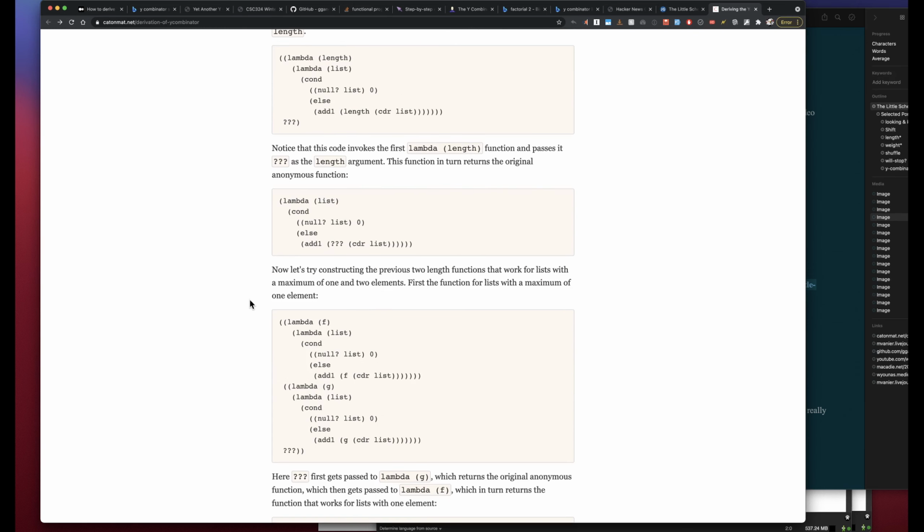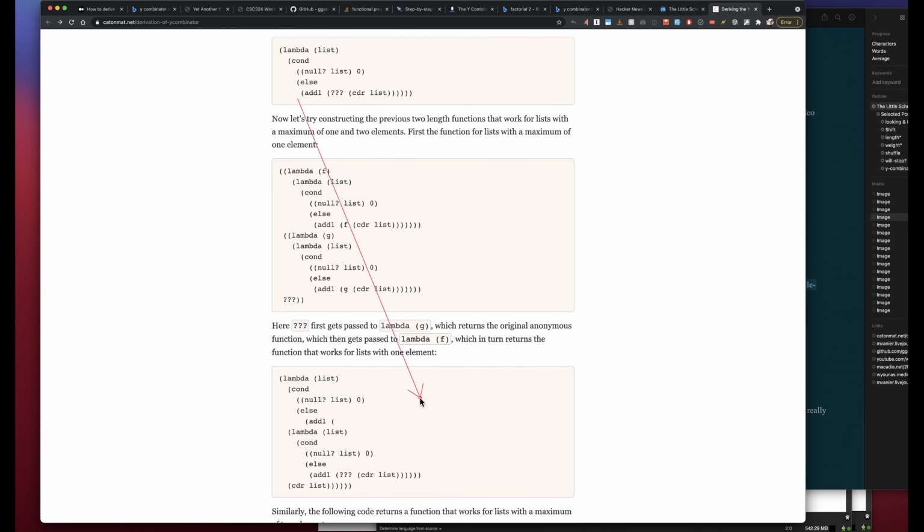Now let's try constructing the previous 2 length functions that work for lists with a maximum of 1 and 2 elements. First, the function for lists with a maximum of 1 element. So here, question mark first gets passed to lambda g, because that's how this is written. So the function question mark is provided as an argument to lambda g, which returns the original anonymous function, meaning this, which then gets passed to lambda f, which in turn returns the function that works for lists with 1 element. So you see how this whole original function gets substituted in where the question mark was.